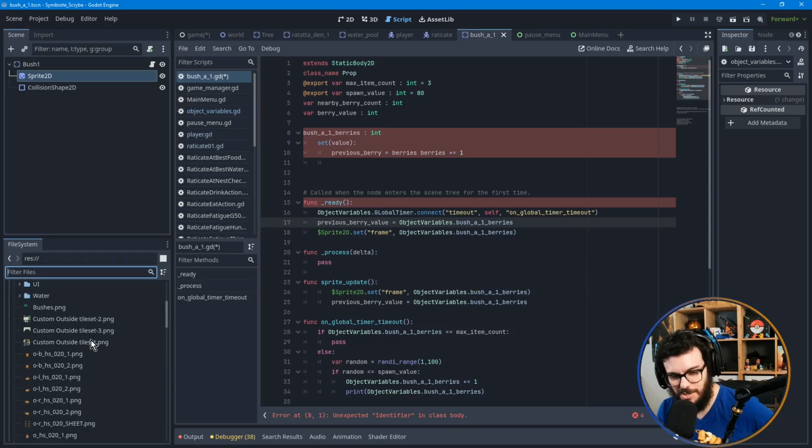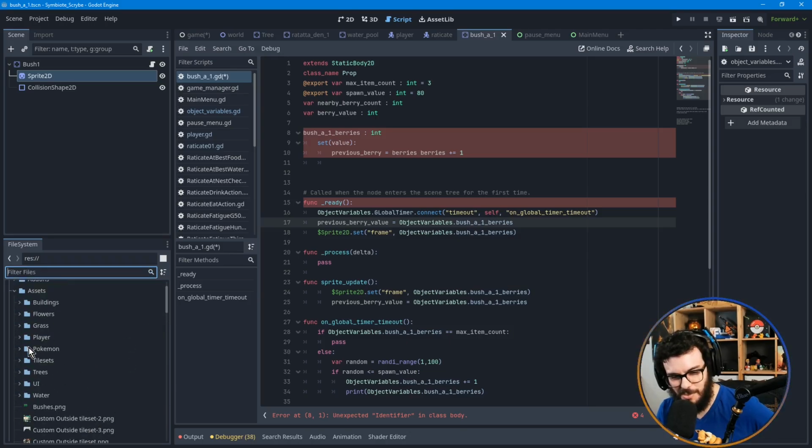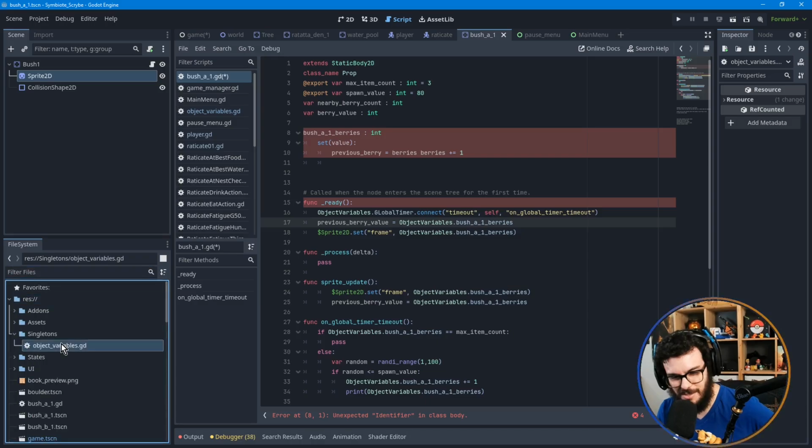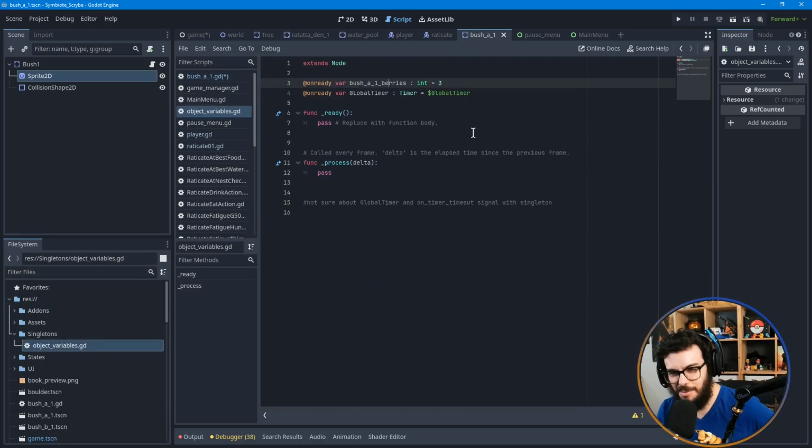Stop searching for bushes, that's the problem. Where was that global script that I made? It's not in assets. There we go. For now, because it's labeled as bush A1, if any other bush would be bush A2 or A3, they would each have their own variable value.